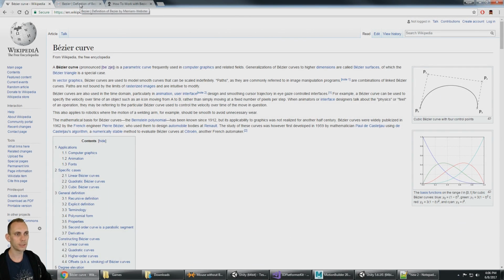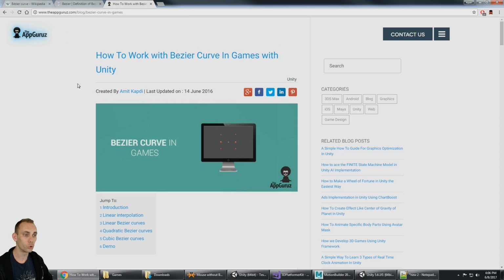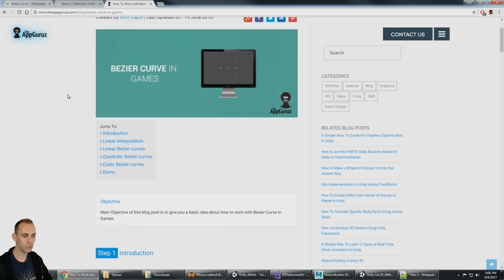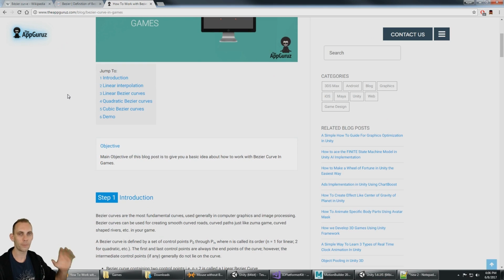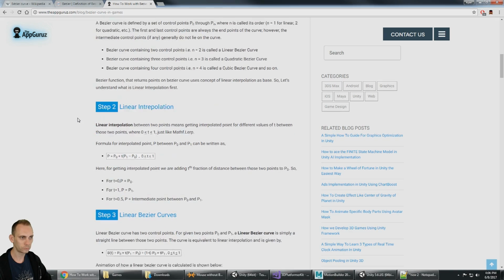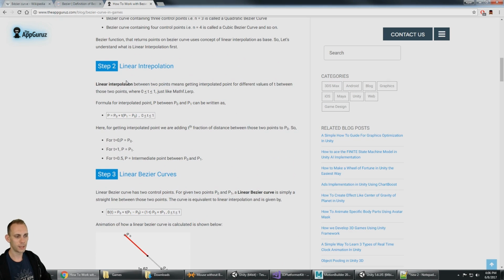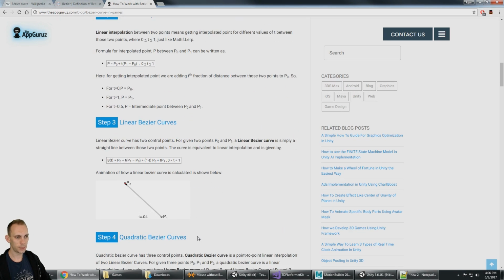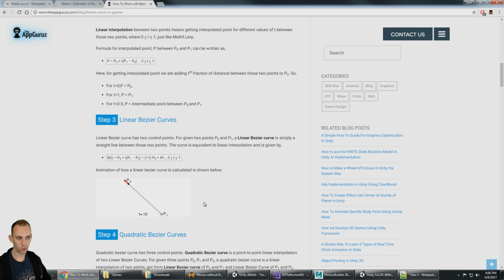But we're going to take a look at the App Guru's blog post here on Bezier curves. I put a link to this in the description. It's a really great blog post about Bezier curves in Unity. We can see that the linear Bezier curve has 2 points, and that means we have a straight line. So this is the equivalent of linear interpolation. First of all, we will look at that.